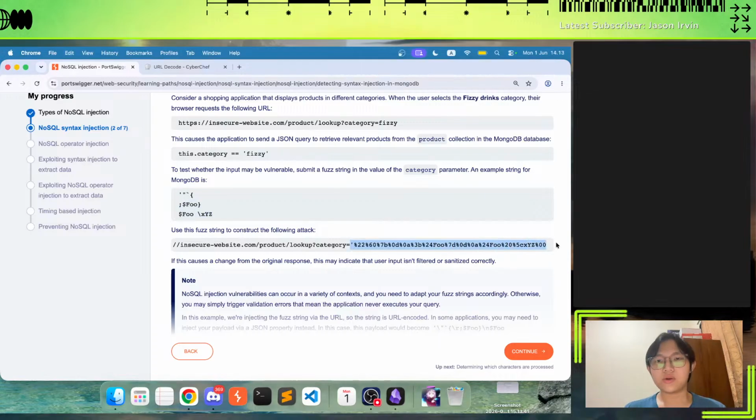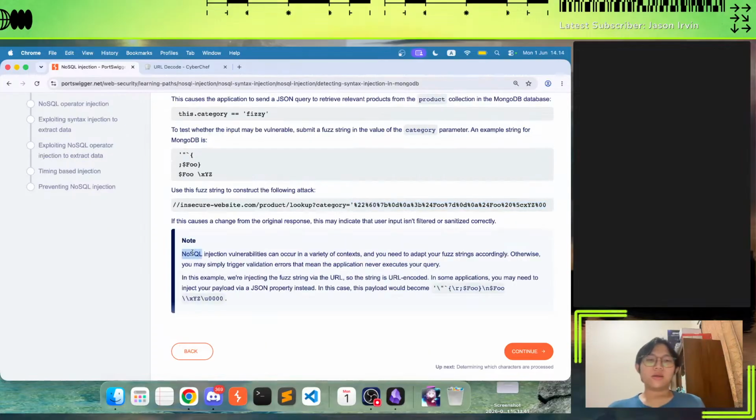And copy the URL encoded one. Okay, that's interesting. NoSQL injection vulnerabilities can occur in a variety of contexts, and you need to adapt your fuzz strings accordingly. Otherwise, you may simply trigger validation errors that mean the application never executes your query. Ooh.